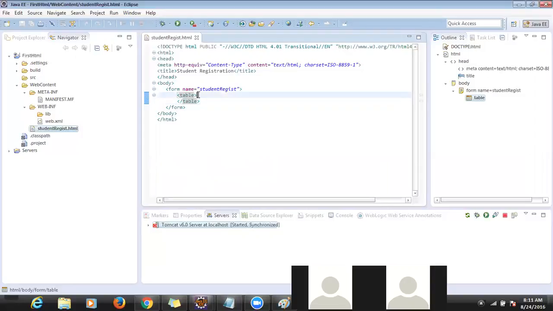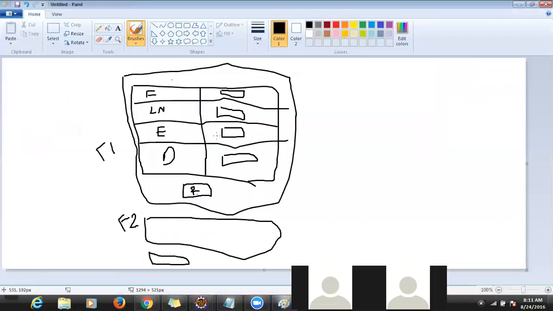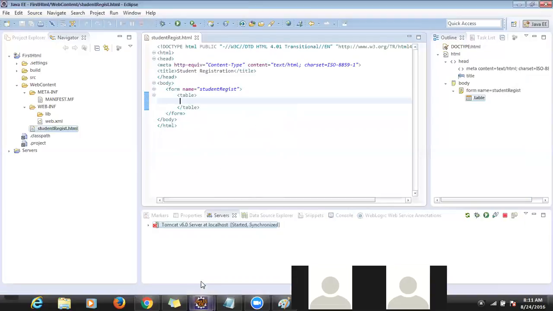Under the table, how many rows do we need to create? As of now, we don't know. This is one row. Now let me create one row. How to create a row? It is called table row, with a starting tag and an ending tag.